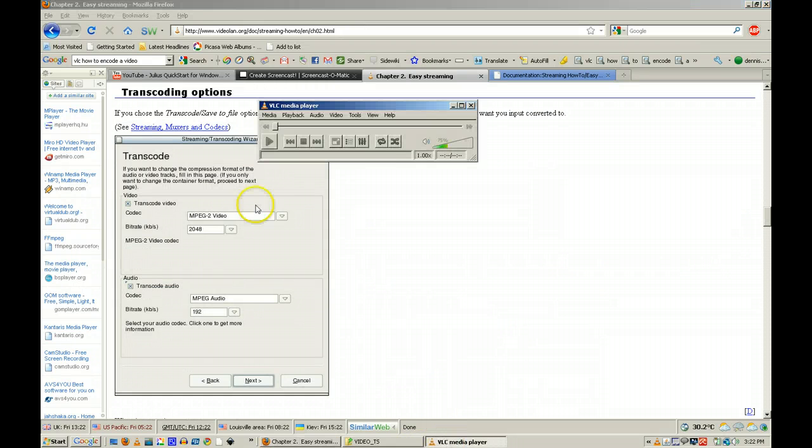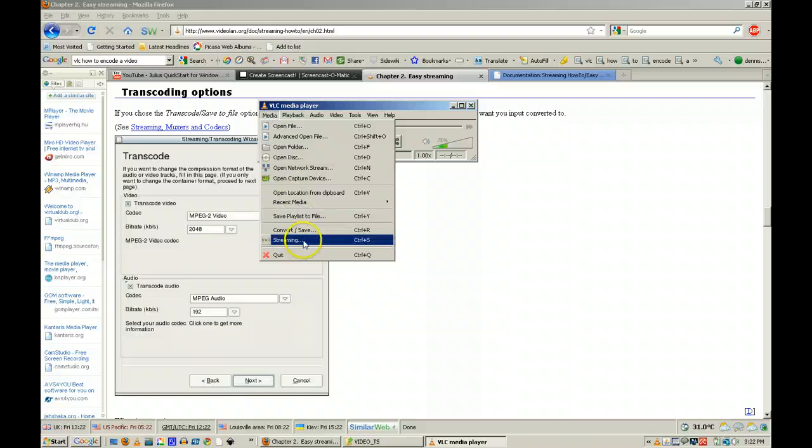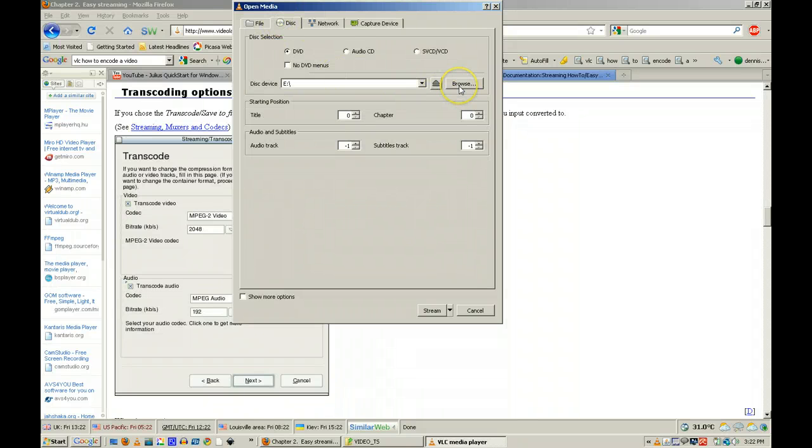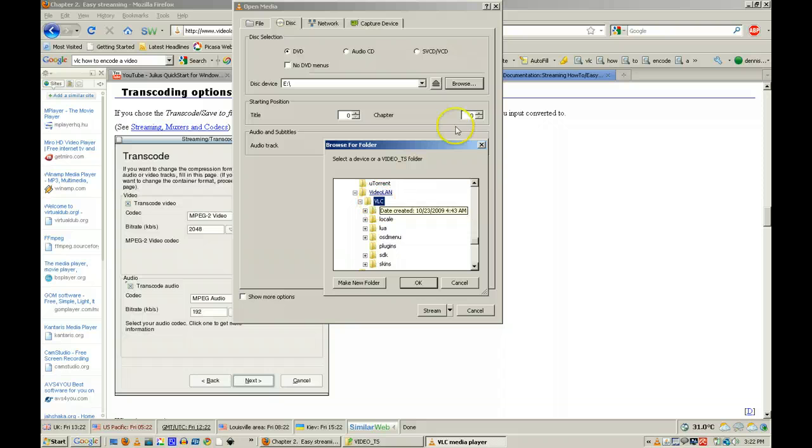that will allow me to transcode media. We'll try, well, streaming, save playlist, convert save. Stream. Browse. We will go to the computer. Where's the DVD? There it is. Video TS.